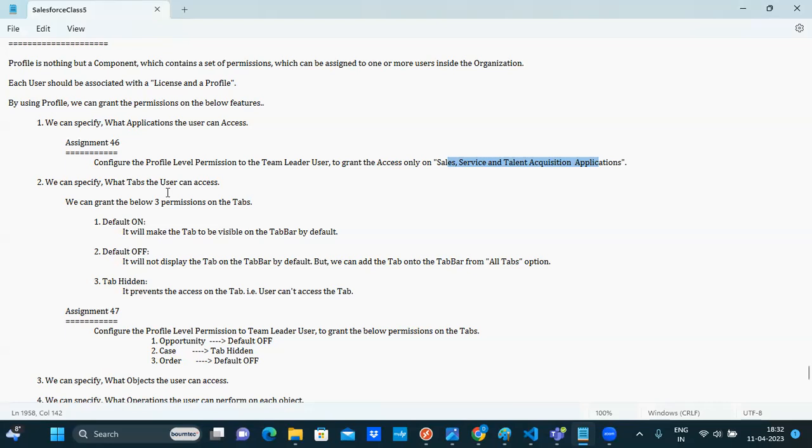And the second one, we can specify what tabs the user can access. So even the tabs we can restrict the user from viewing. There are some tabs which we don't want the user to have a look at. Let's say reports and dashboards. I don't want the end user to see my reports and dashboards. It's only for my purpose because I'll be doing my reports myself, right? So like that, we can restrict users from tabs also.